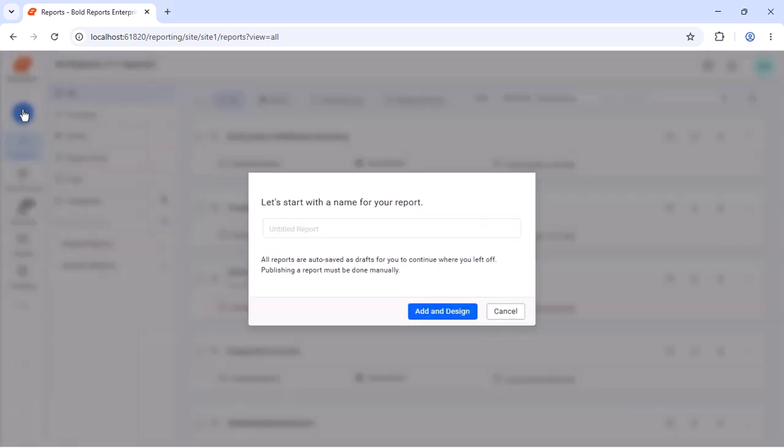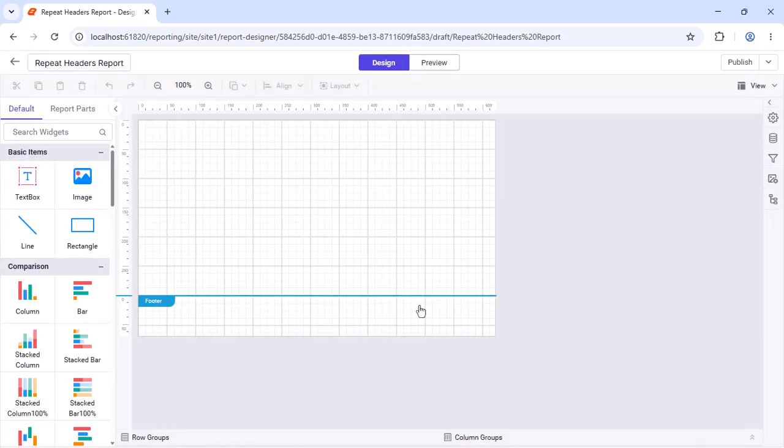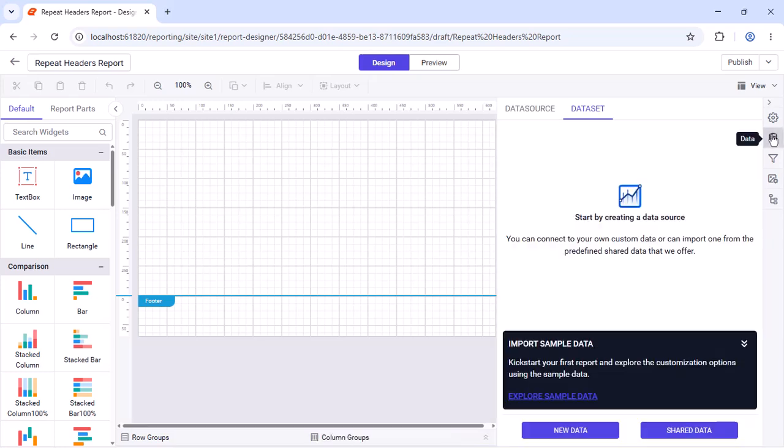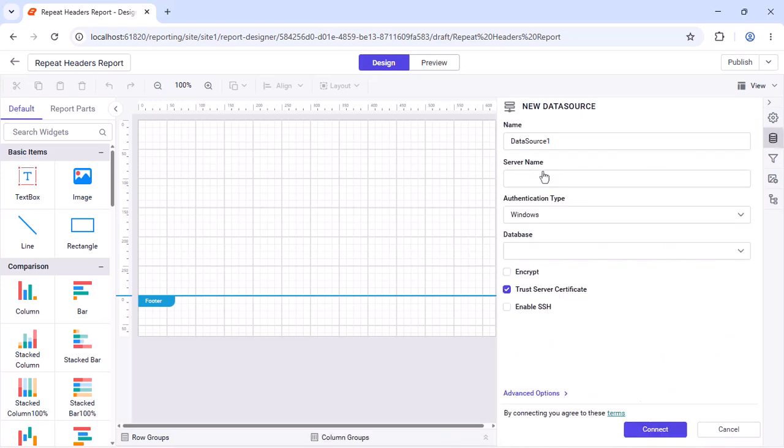First, I'll create a new report in the report server and name it Repeat Headers Report. Next, I need to create a dataset to use data values in the report. First, I create a data source using the AdventureWorks database in the SQL server, and name it AdventureWorks.